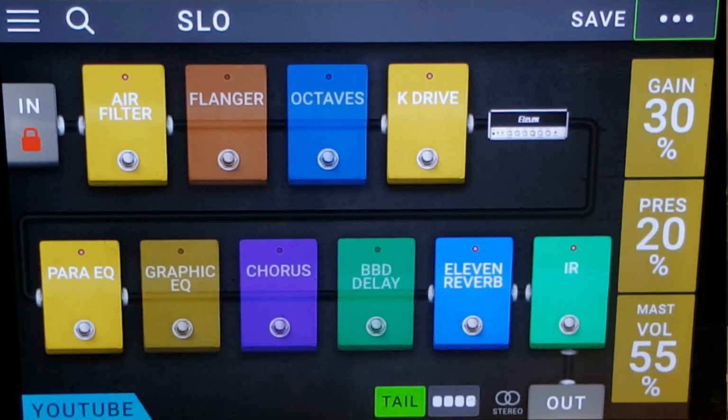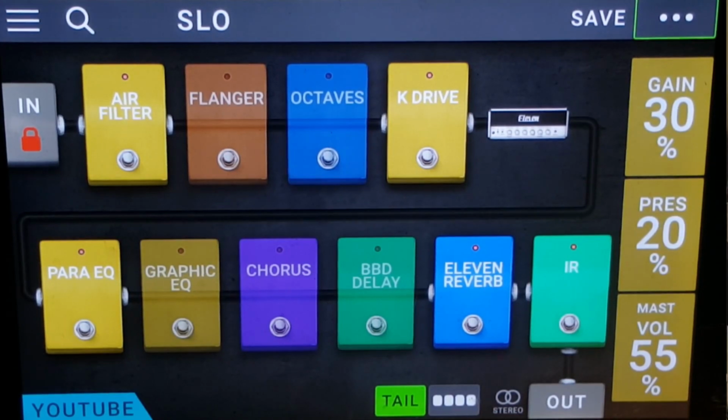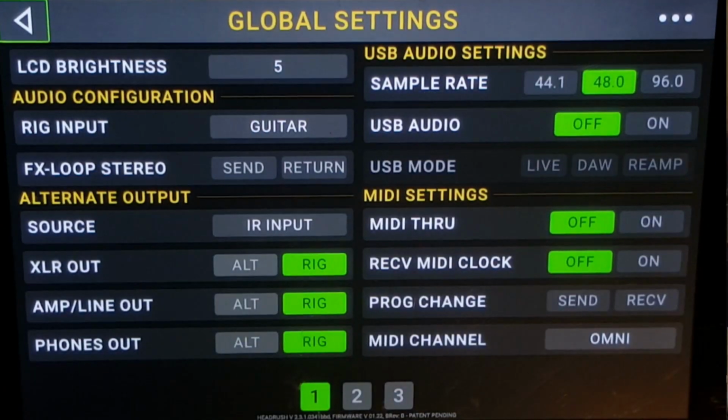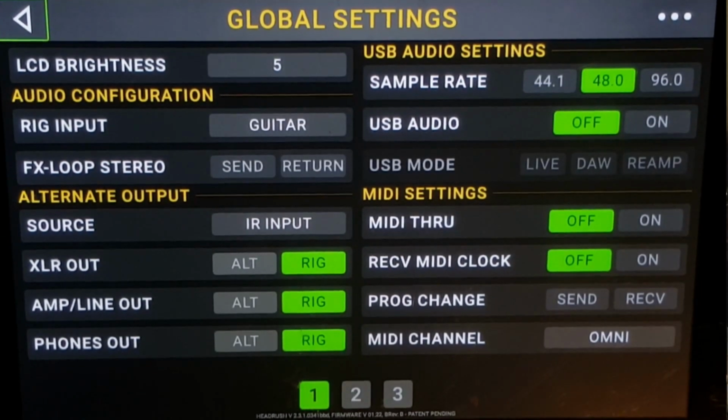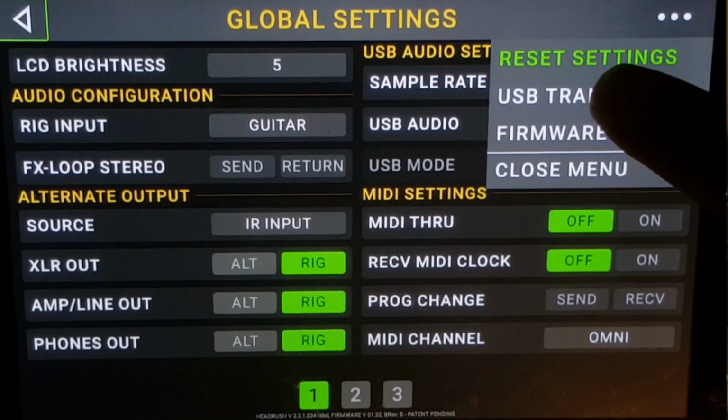Alright, so tip number 1, unclutter your Headrush to begin with. Don't clutter it. One of the most important things for me when it comes to that is to get rid of all of the stock presets that the Headrush came with. I didn't like any of them anyway, so just get all those old rigs out of there. The way that you do that is you go into global settings. You have to hook up your Headrush to a computer, and then from global settings, you'll hit that again and go to USB transfer.